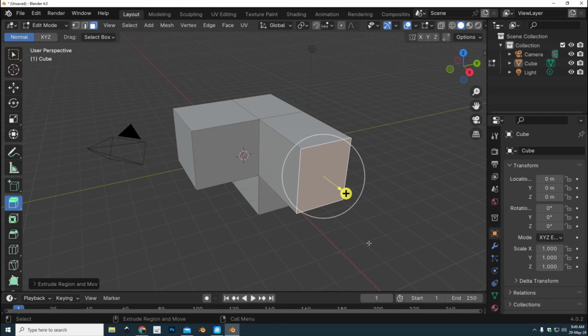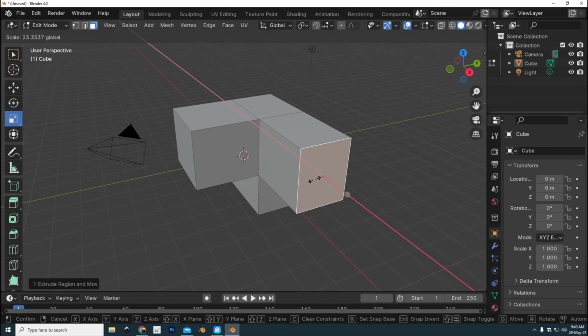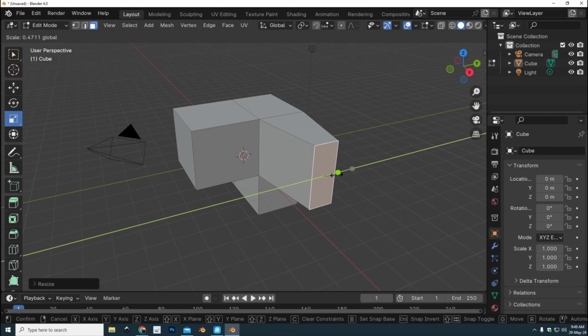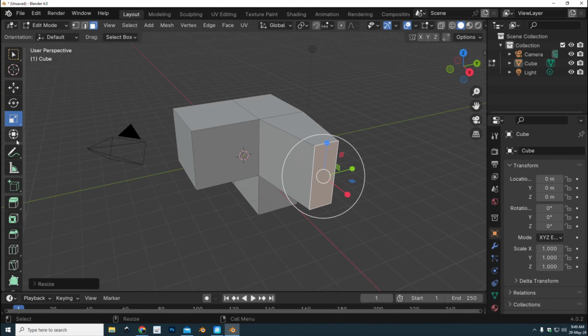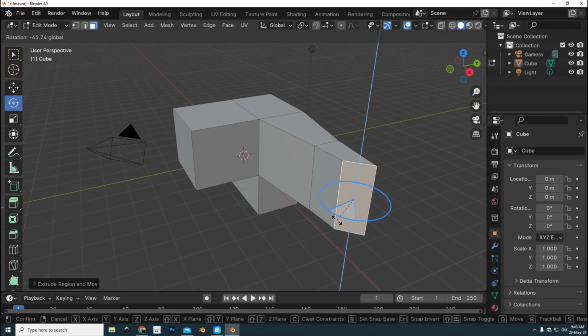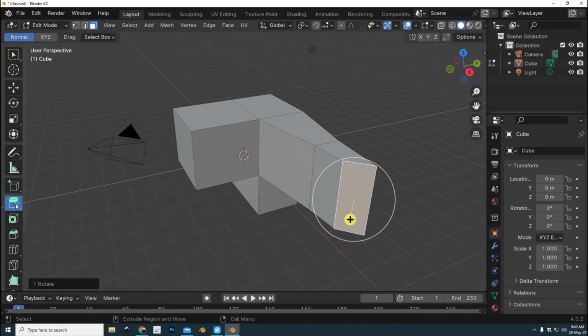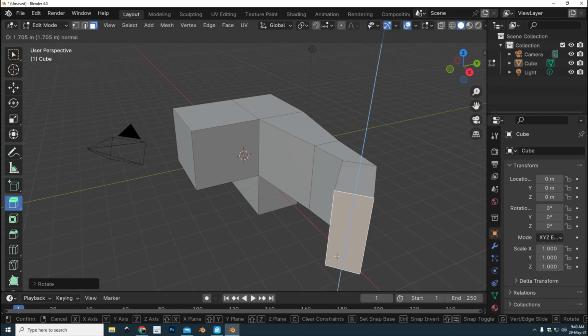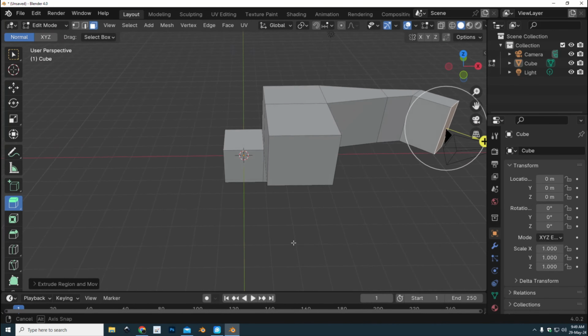So pretty straightforward. Now, there are of course a lot of combinations of things you can do. You can go in here and scale this, for example, like this, and then go back to extrude again and pull it out like so. You can also rotate it in this direction, and then go back to extrude and pull it out again. So there are many, many things you can do.